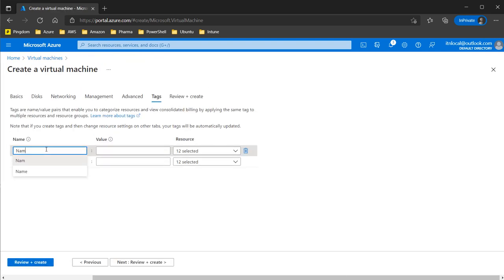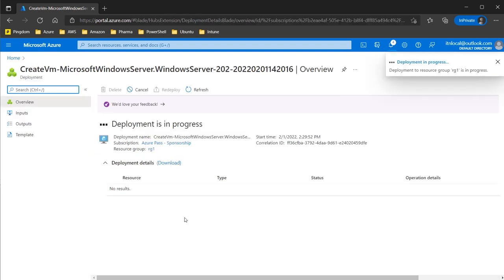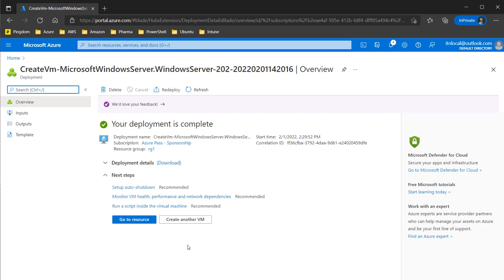Here in name, type name and value, type any meaningful name for your web server, then click on next. As you can see, our validation passed successfully. Now click on create. As you can see, our deployment is in progress. Here it will take a couple of minutes. As you can see, our deployment is completed successfully.